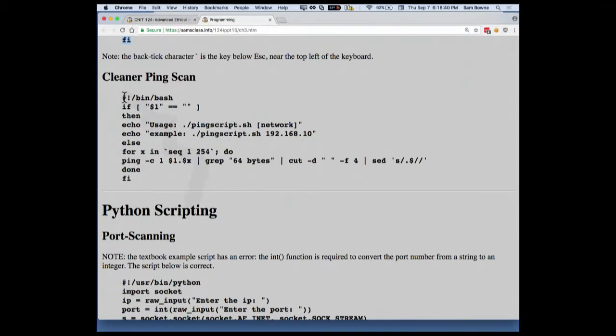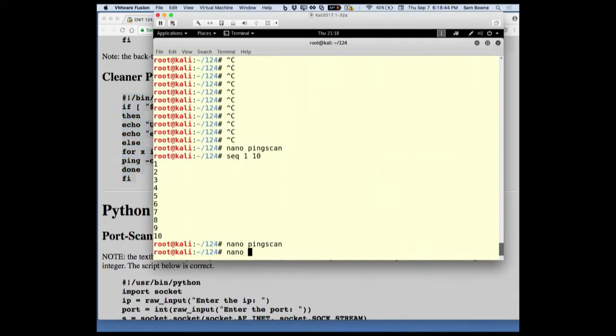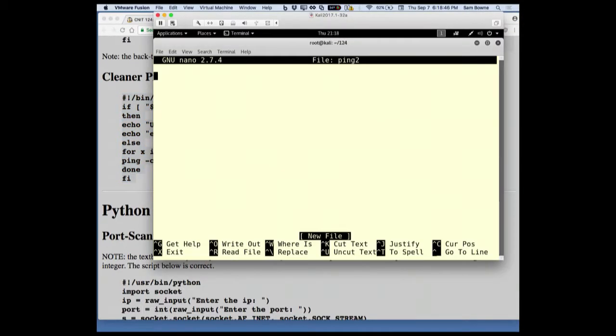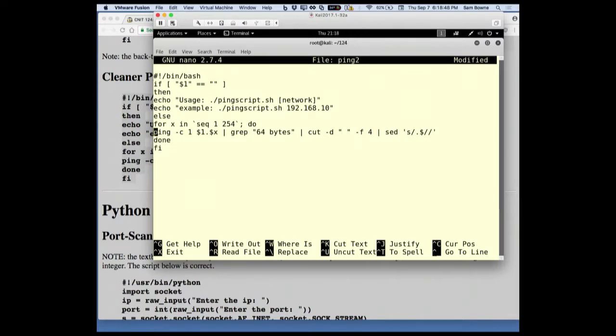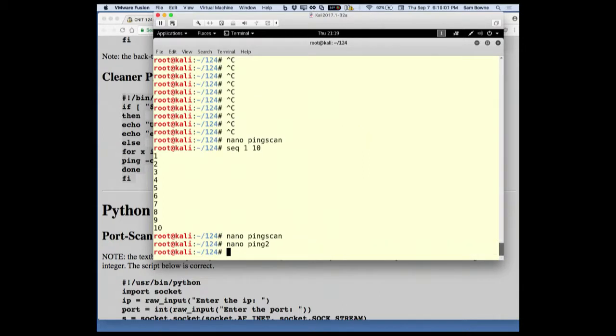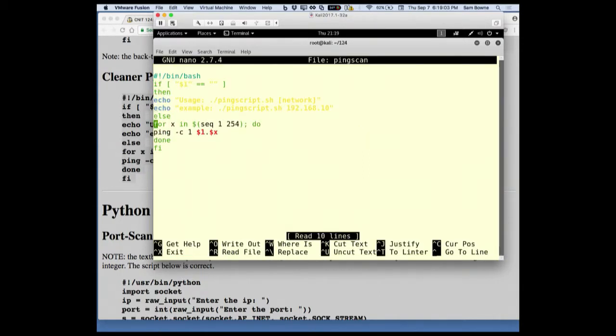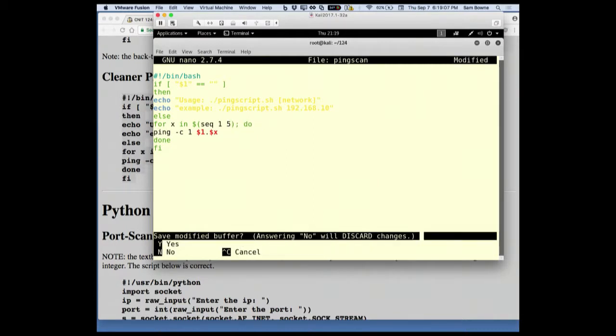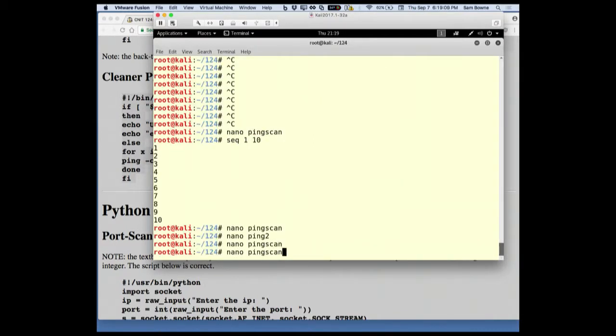So let's take a look at this cleaner ping scan. This shows you a couple more tricks of Bash that are worth knowing. So let's call this ping2 and put it here. And I'm going to just do the first 5 to make it faster. All right, so first, let me point out the last one. In fact, I'm going to fix them both. Let's fix the last one so it does just the first 5 also. All right. And run the last one, and then the next one, let's talk about it.